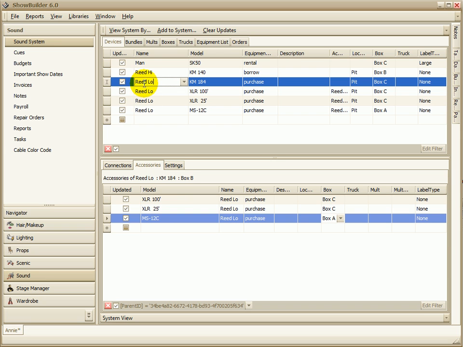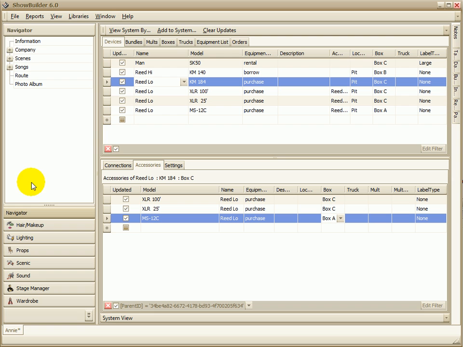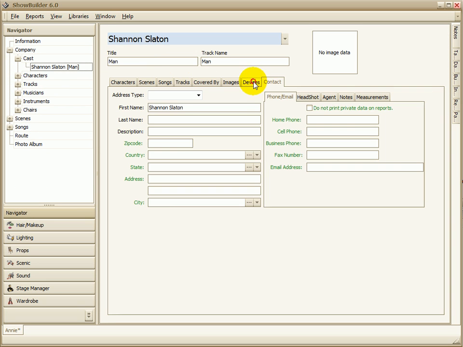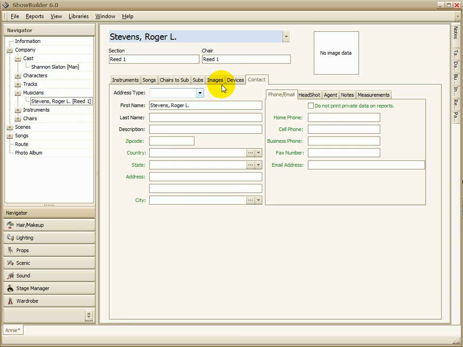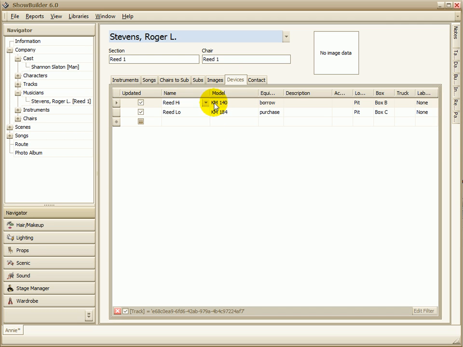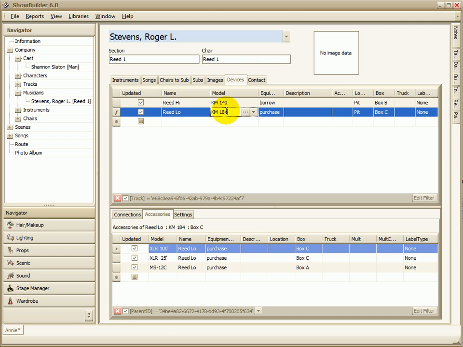Now devices can be put directly into this table, or as I've shown in an earlier video, I can go to my cast and I can put devices directly in here. I can also go to my musicians and mic up my musician from here. So here's my read low, and see how the accessories are right here. So now I can see how I've mic'd up this individual.